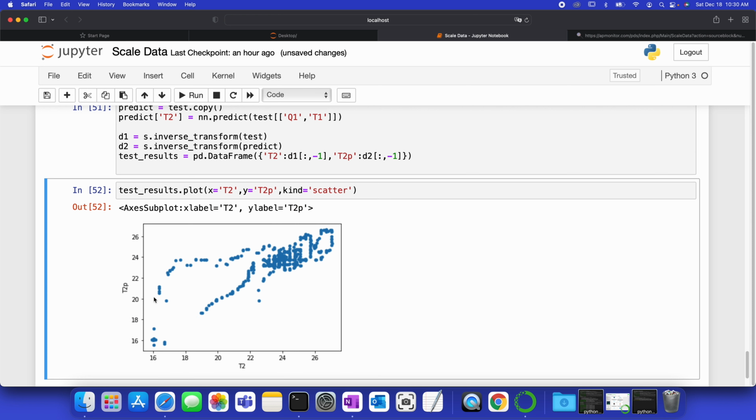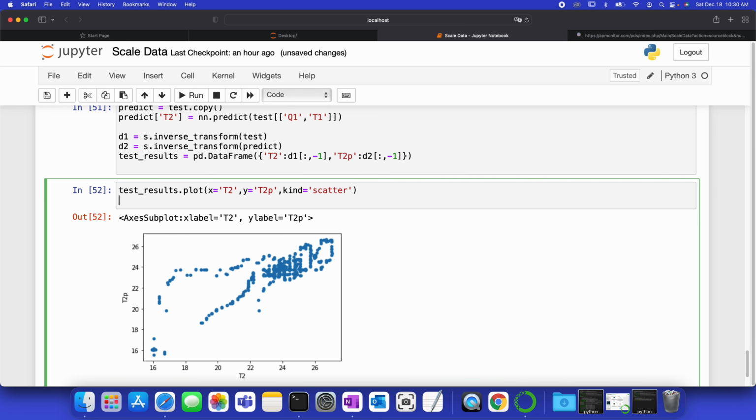Okay, so here's my prediction, just showing the T2. This is going to be the measured value down here, and then the predicted value up here. But let's also include what a perfect prediction would look like. So I'll add to the plot, and this one's going to be 15 to 28, and then 15, 28 as well. Just create a diagonal. And let's make that a red line.